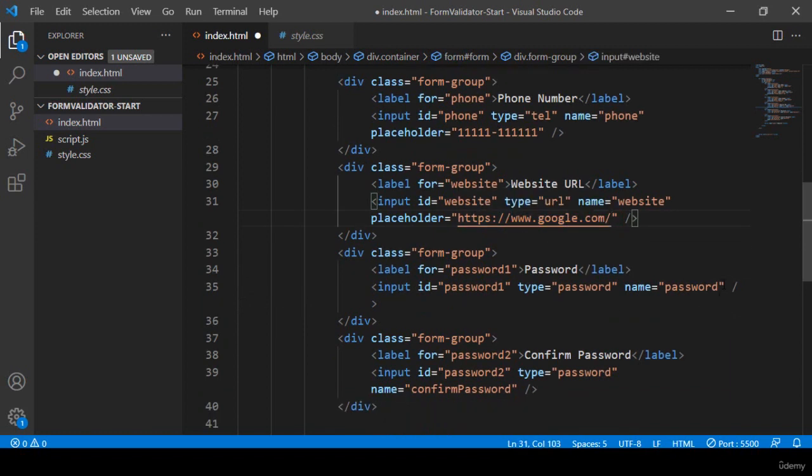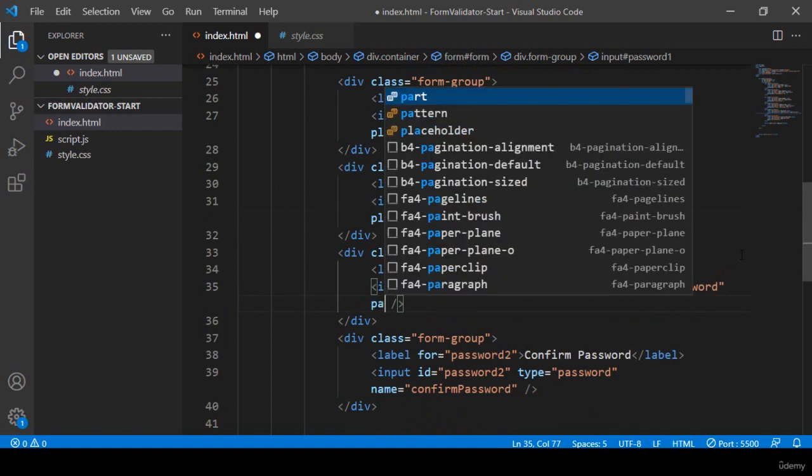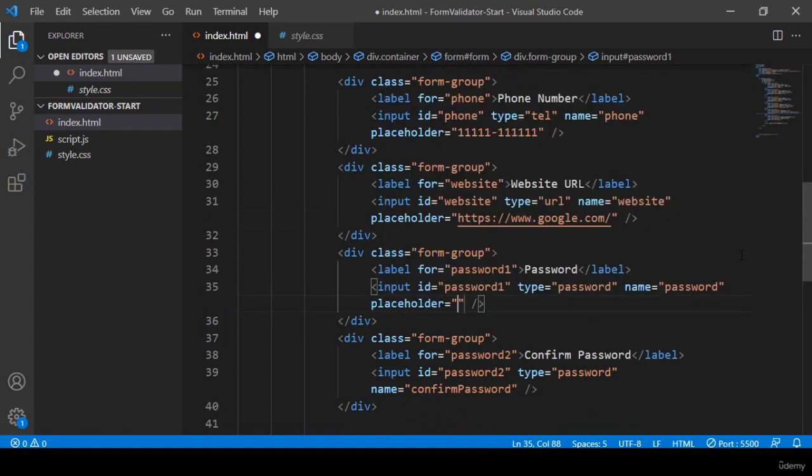Great. And for the password, that will be another placeholder. For the password, the user must input at least 8 characters. So for that reason I put in a hint, create a password, with a minimum of 8 characters.